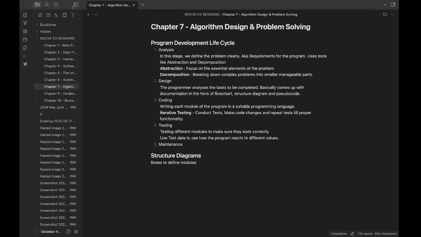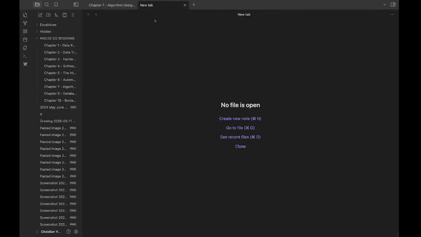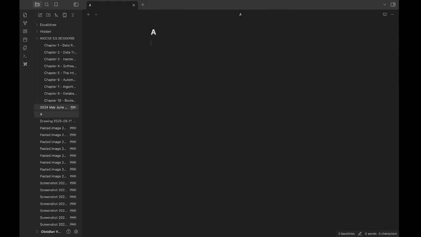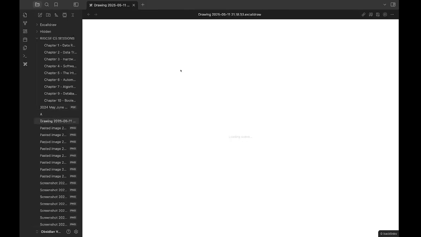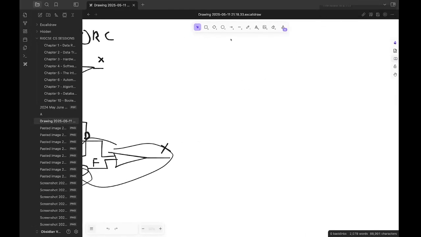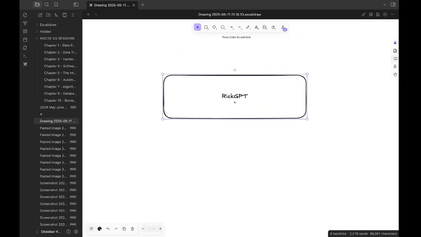Now, I gave you a really good example yesterday, an example of ChatGPT, for instance. Let's talk a bit about structure diagrams. So in structure diagrams, you have boxes, right? And these boxes have the module names. So for instance, if I were to create Rick GPT, this is the first module, the main module.